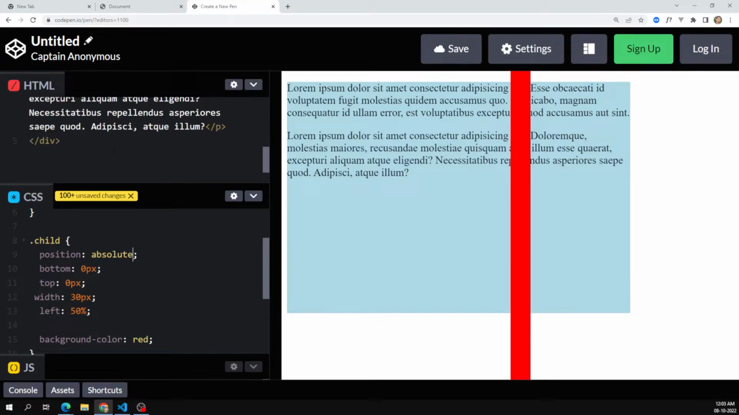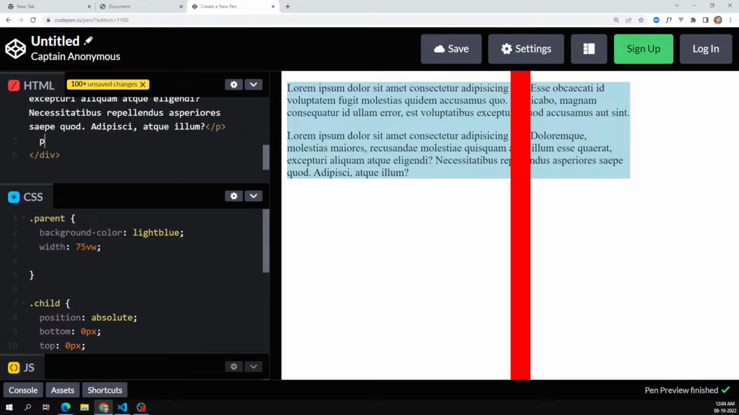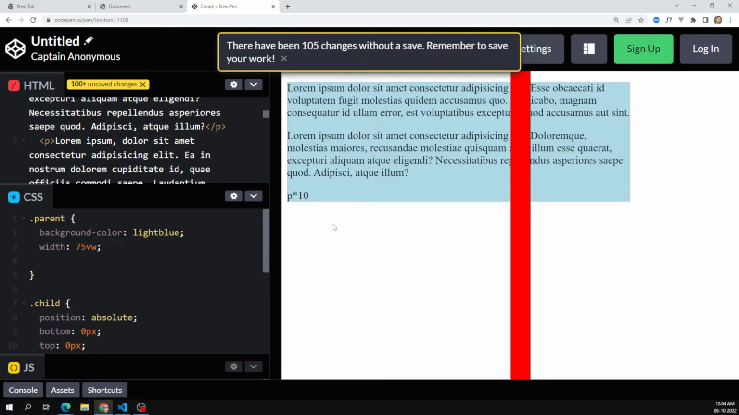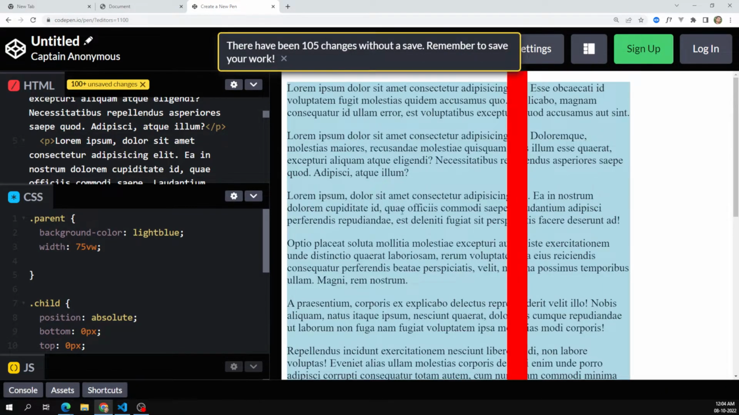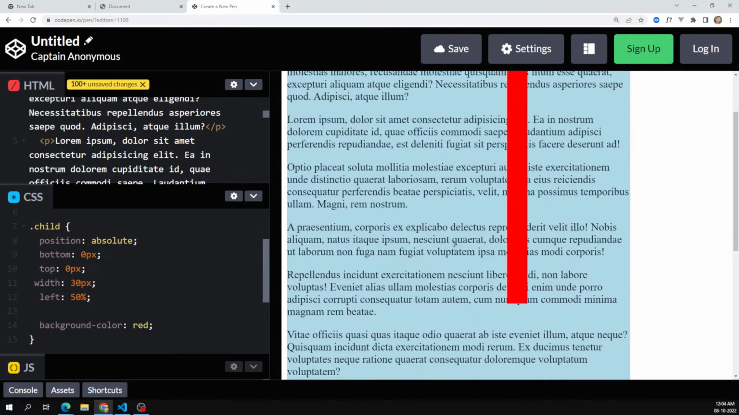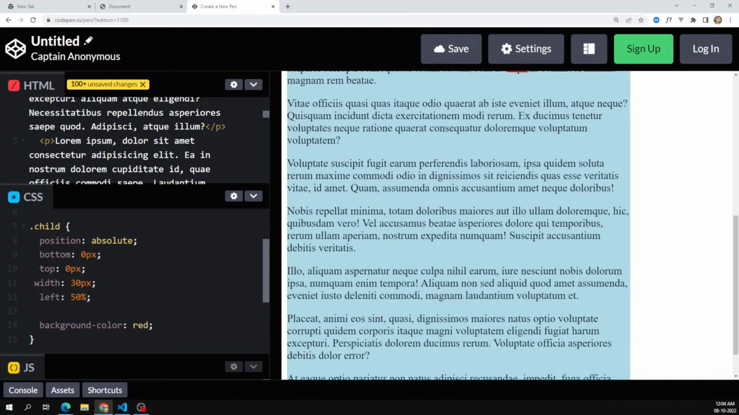So here the difference is, I am removing this height 75 VH, and here I am keeping some paragraph elements, 10 elements I am maintaining, and I want all of them to be filled with the lorem ipsum. Okay, so I have filled all with lorem ipsum. Now when I give this position absolute and top 0 pixel like this, it has maintained like this only.